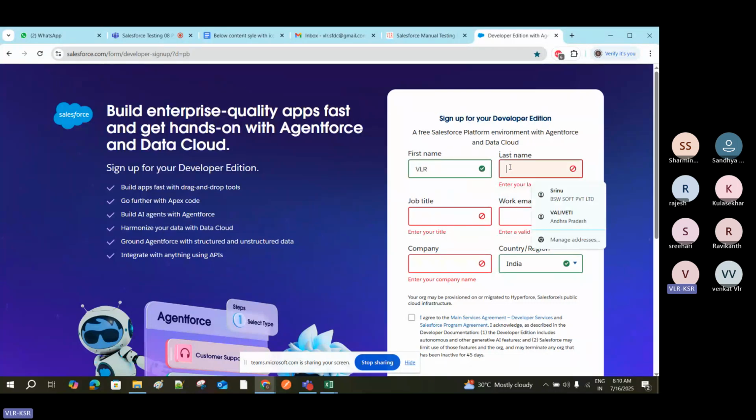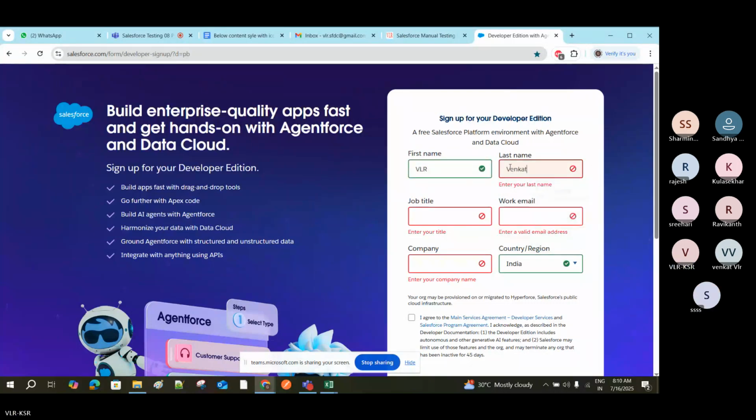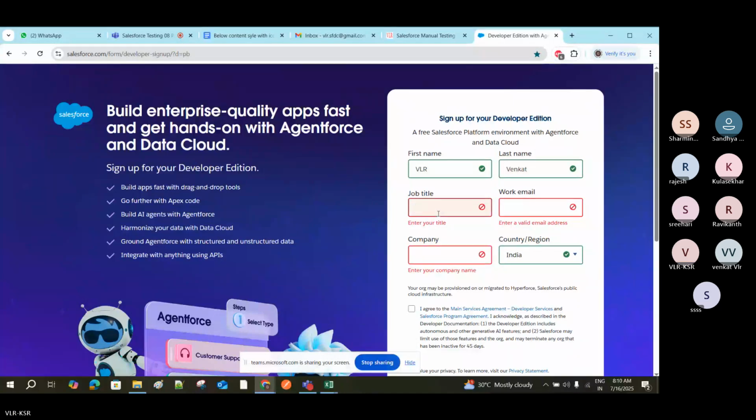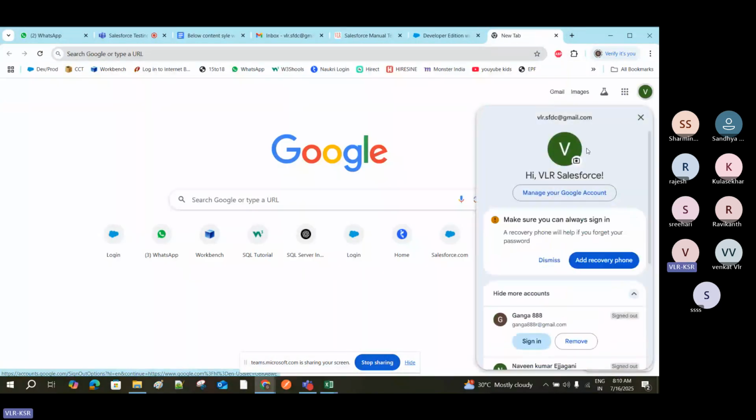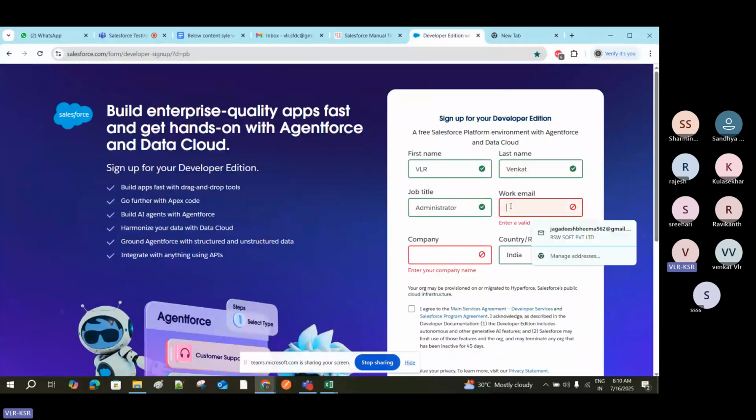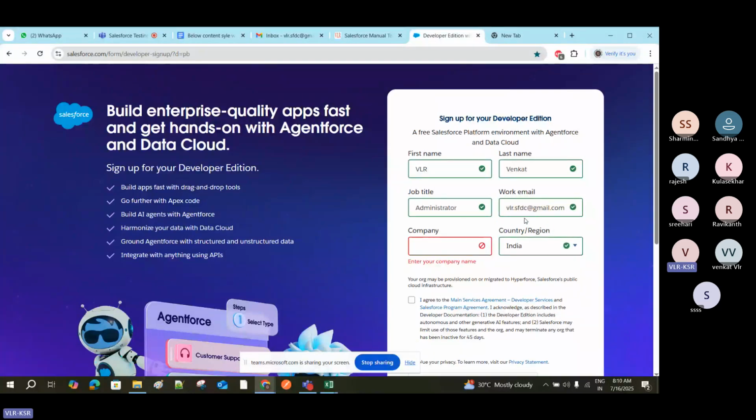Whatever names you want, you can give. You can give any job title, administrator or developer, whatever you want. Here we need any working email. Working email means not the work email, any Gmail or anything is fine. Why do we need a valid email ID? I'll let you know. You can copy this URL which I'm using and enter it. This email should be accessible by yourself.